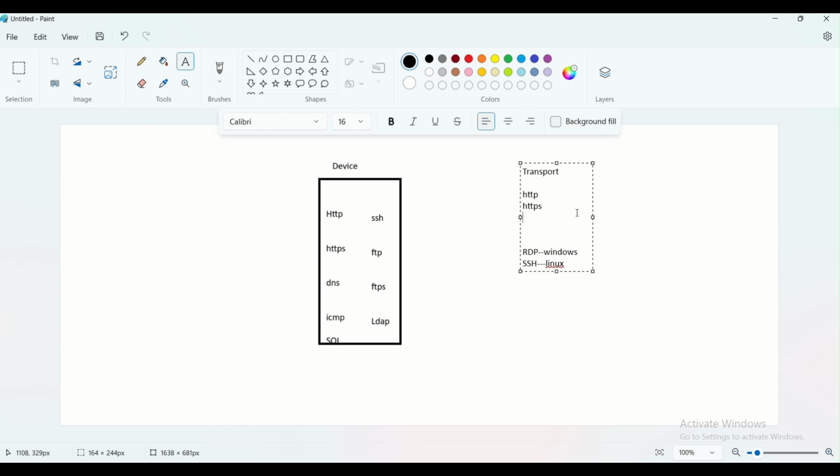If you want to access DNS, it communicates with the DNS service very particularly. If you want to ping, that works on the ICMP service. If you want to share files, that works under the FTP service. If you want to access SQL, that is accessed under the SQL part.